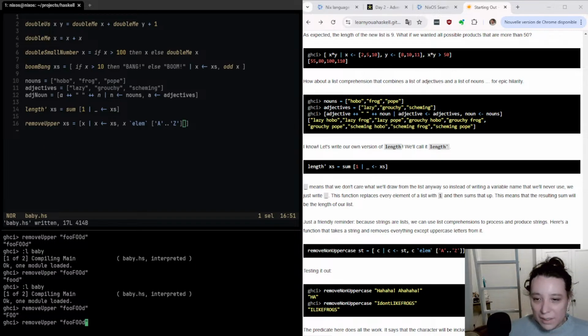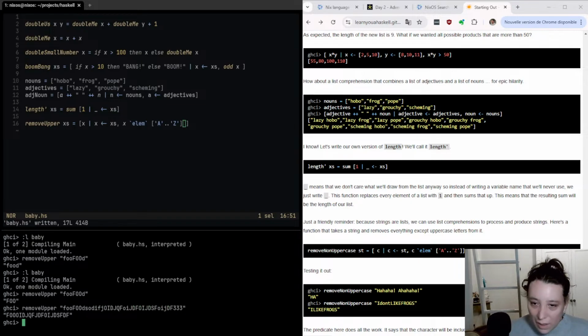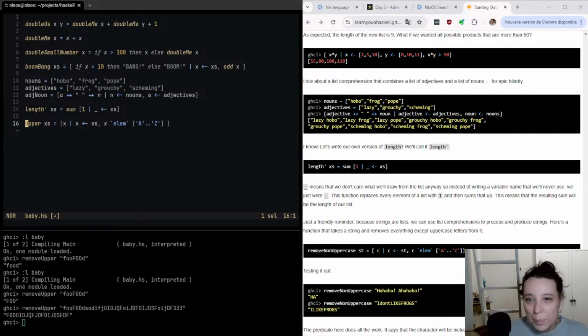Alright, so we can also test other things. And it only keeps uppercase letters. Alright, that's pretty cool, right? But this should be called keep upper, not remove upper. But my remove upper did work, right? So there you go.